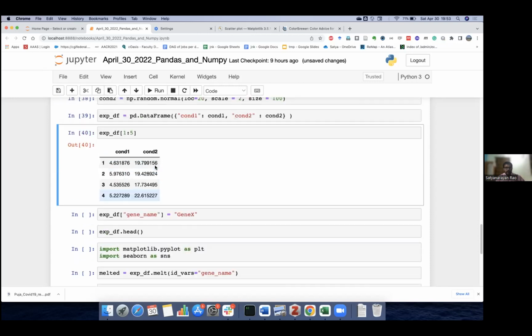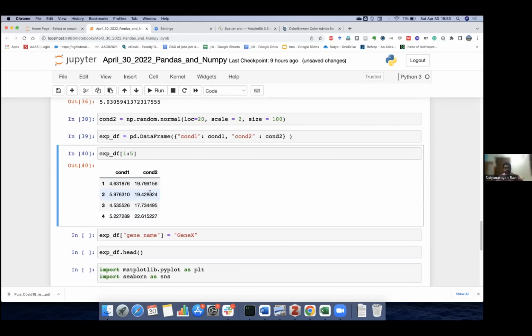But now we want to annotate. Here it's like an orphan, you don't know which gene it was, right? So you always want to tag it with convenient names on which your data is. Even though you know it is for gene X, it is better to put it in the frame itself so that it is always intact. So we take the burden of introducing another column, gene name, and I just put gene X.